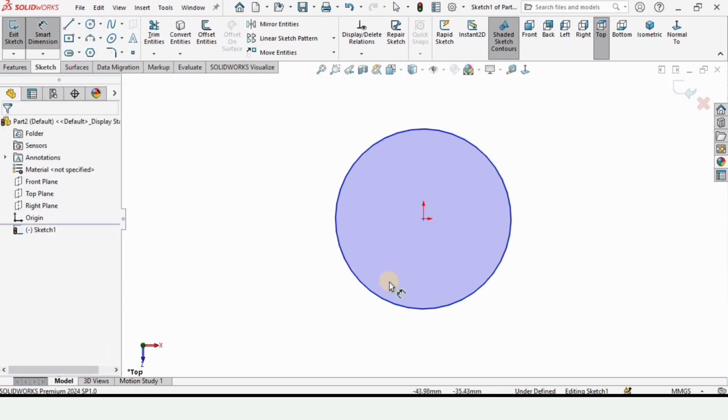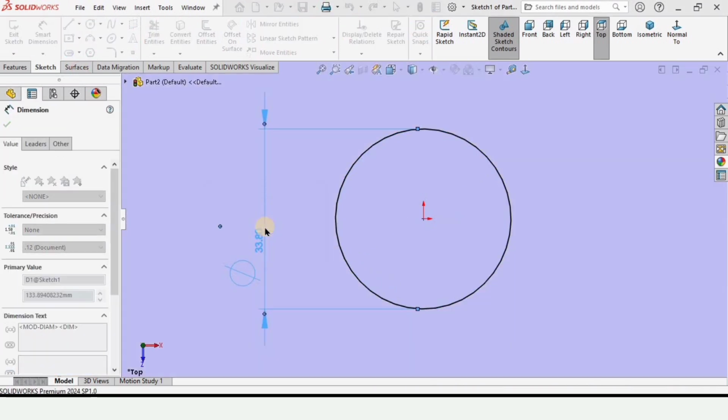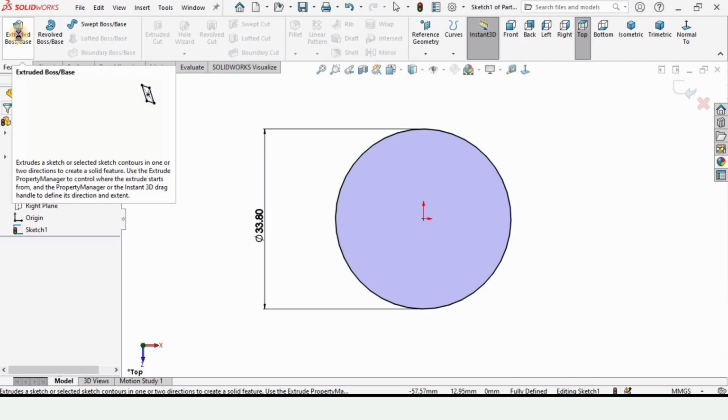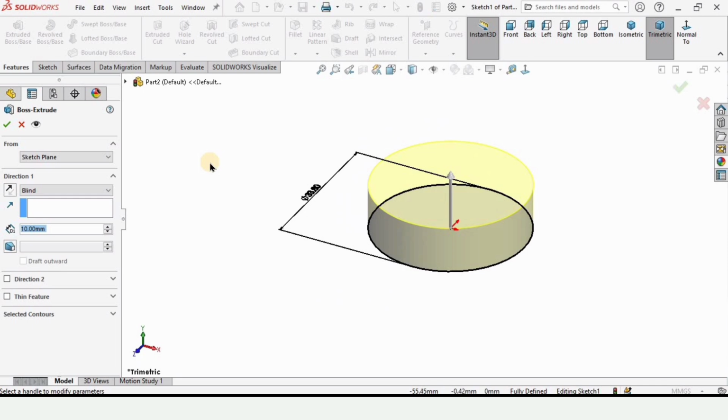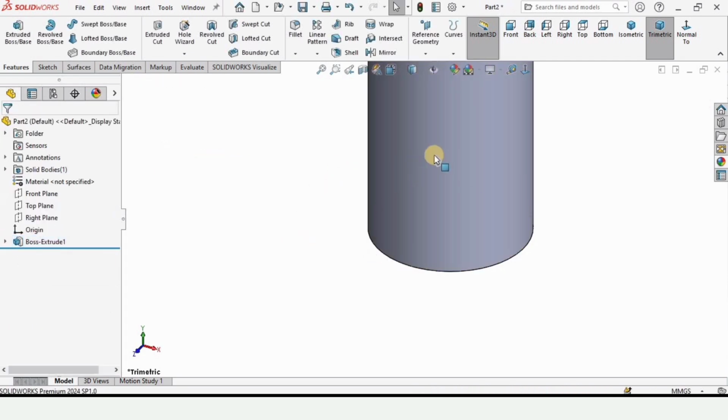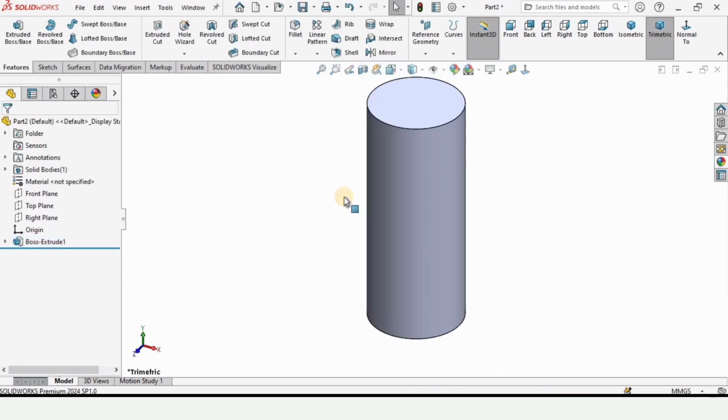So create a circle and here specify the diameter for it, which I am specifying as 33.8. And after that, go to features, select extruded boss base, and here we have to specify the height, or you can say the length of this shaft, which is 82 millimeter, and after that check this box.